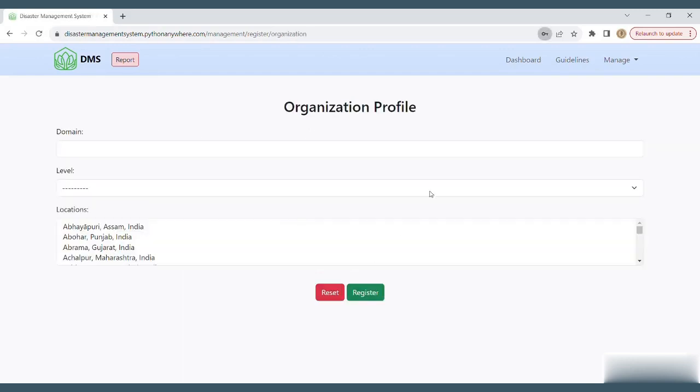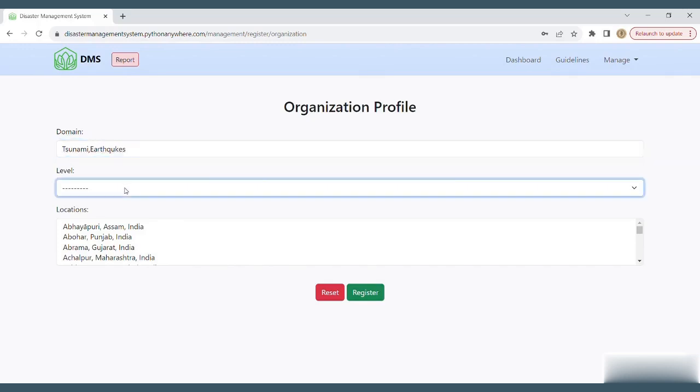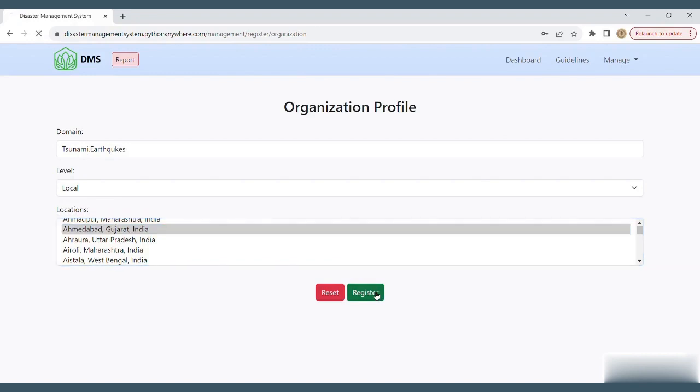So now I have to enter the domain which my organization works in, say tsunami and earthquakes. I'll have to enter the level my organization is of, say my organization is on a local level, and I have to select the locations. So I'll select Ahmedabad for now and I'll click on register.